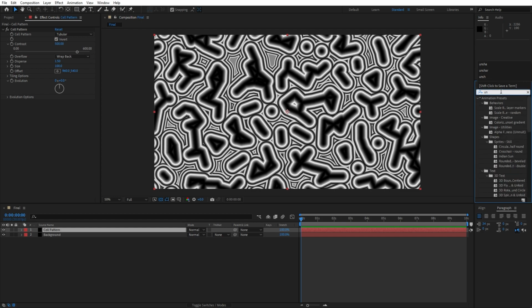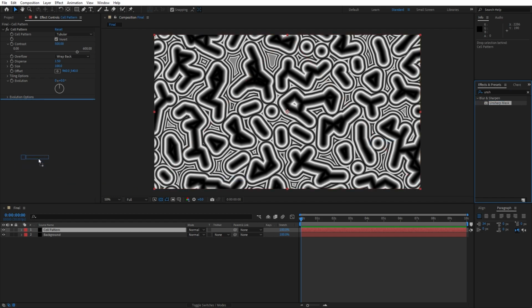This is already looking cool, and our next effect that we're going to use is unsharp mask. Go here in the effects and preset again and find unsharp mask effect. Drag and drop here also on the cell pattern solid layer. And for the amount, let's also type here 500, and for the radius 250.